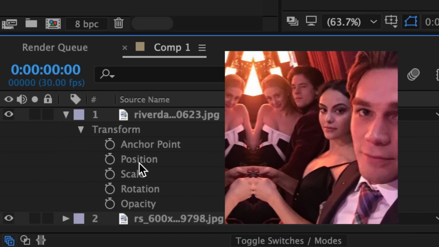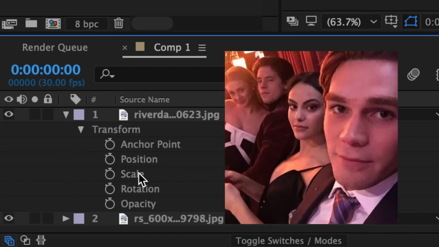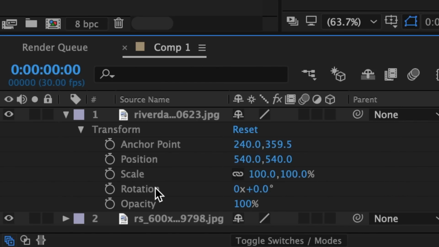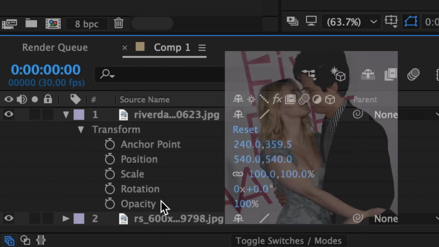You have position, which is used for slides, scale, which is used for zoom in and zoom out, rotation, which is used for obviously rotations, and opacity, which you can use in many different ways.